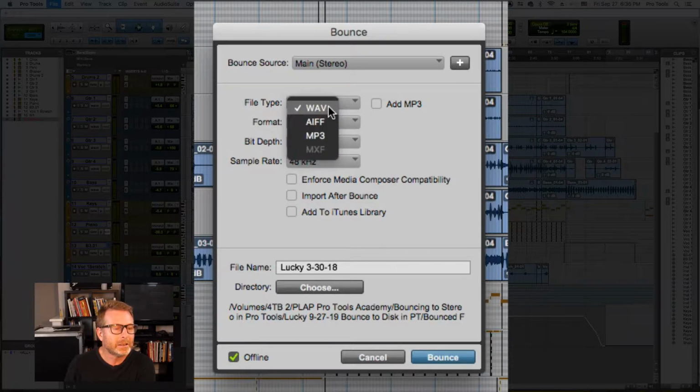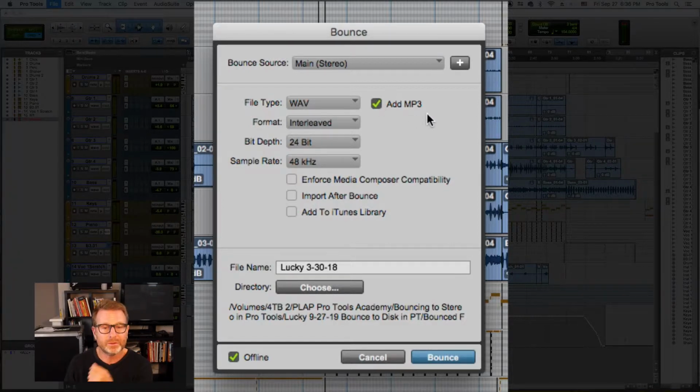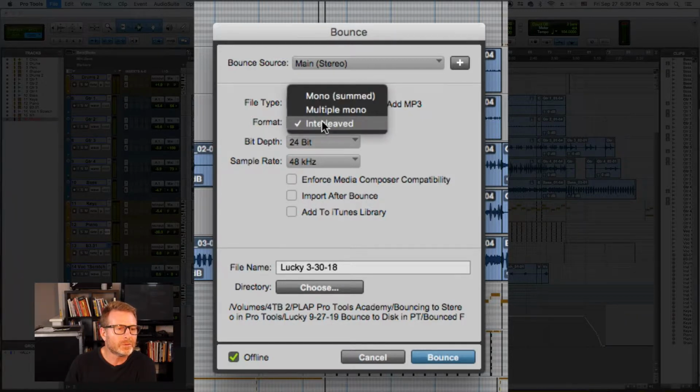The file format, I can do WAV, AIFF, or MP3, or if I do WAV or AIFF, I can add MP3 to it as well, which I'll do here. This is important, the format.